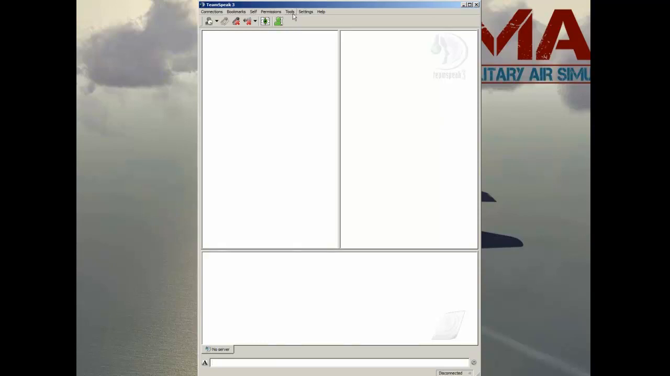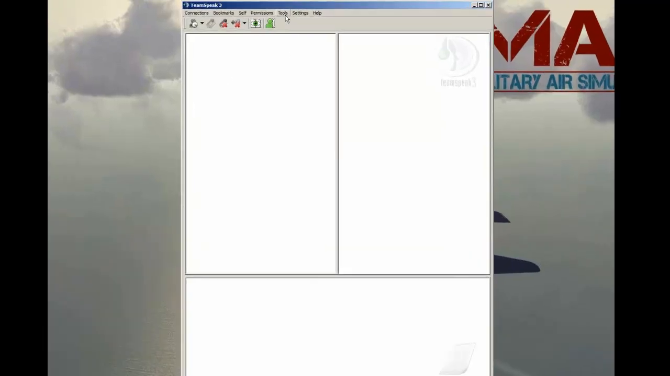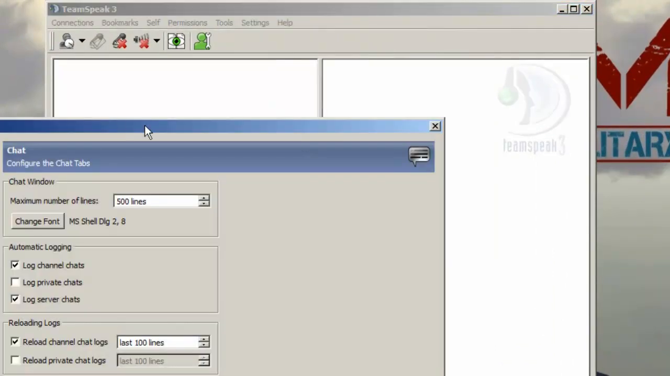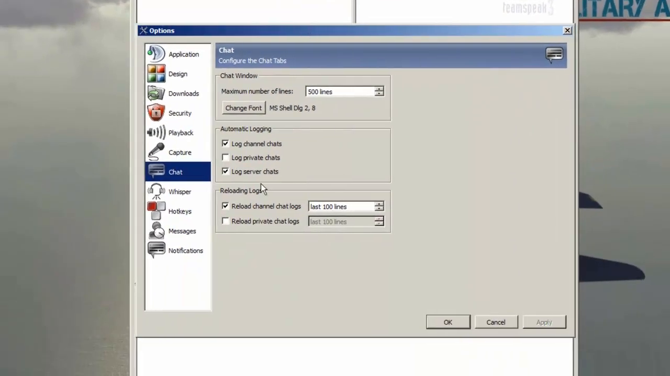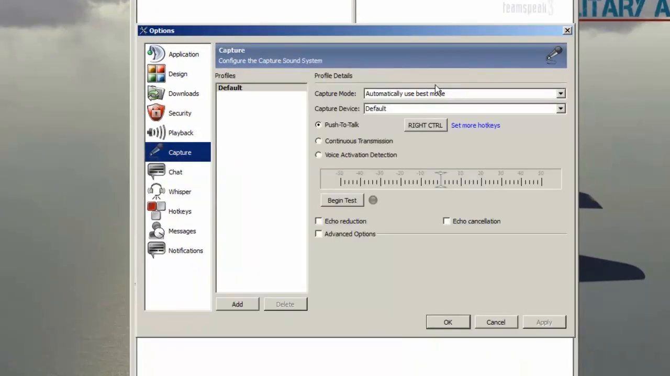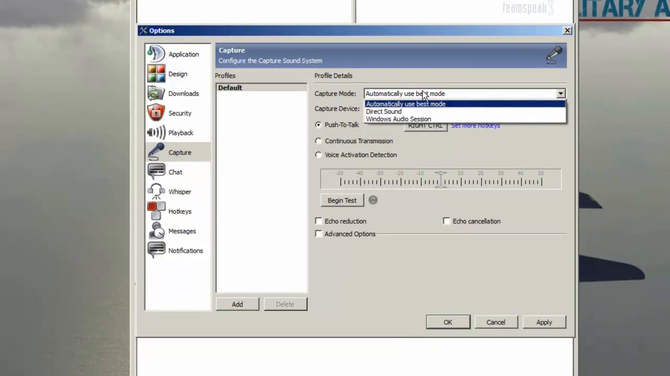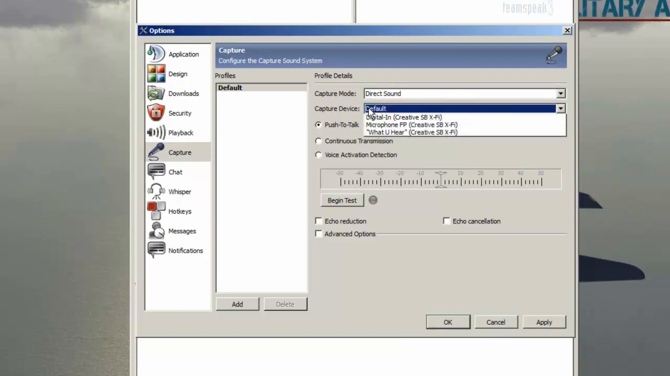So the first thing we want to do is probably set up our headset microphone. So I'm going to go to settings, options, and here's the options screen. So we're going to do capture here, and capture device. In fact, no, we'll leave it as automatically use best mode so that it'll pick the best one. Okay, so I've selected my microphone there.